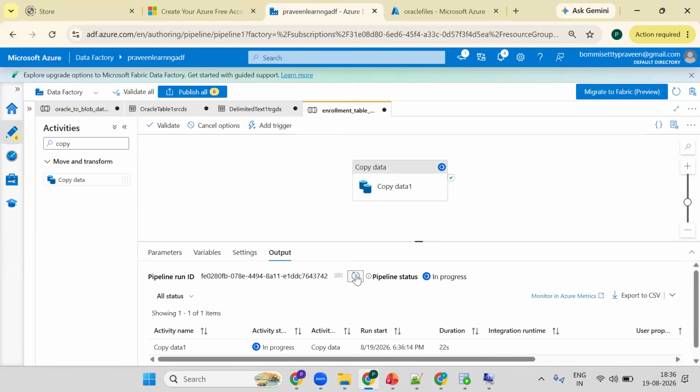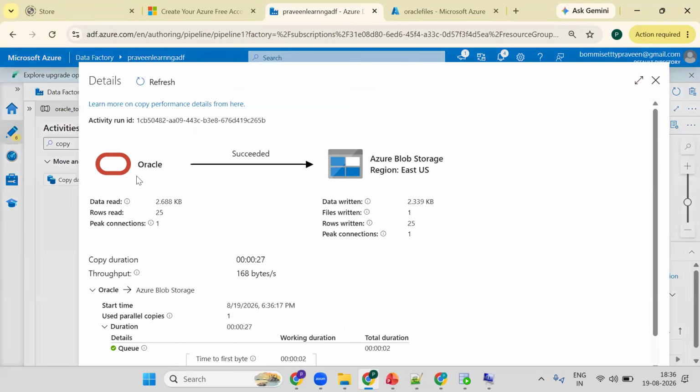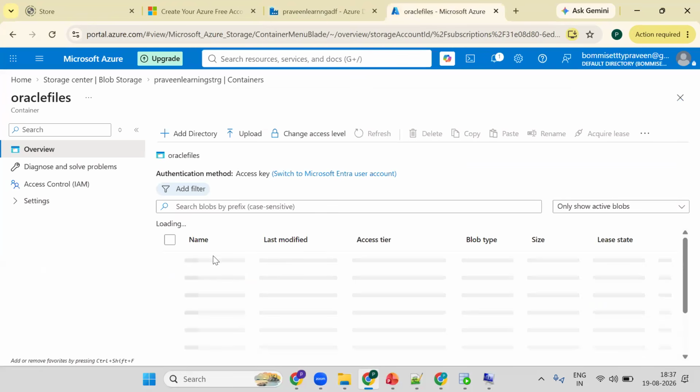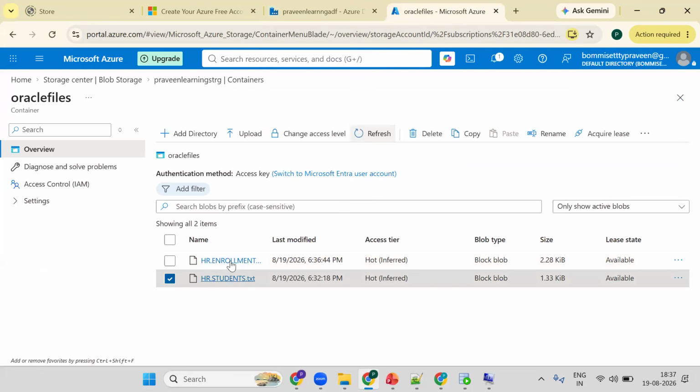So linked services, dataset, activities, pipeline, triggers, and integration runtime. Once it is successful, let me see. Wait for some time. It should be success. See, success. From Oracle, we are ingesting the data into Azure Blob. Let me refresh. Now I can see the two files: the students file and the enrollment file.